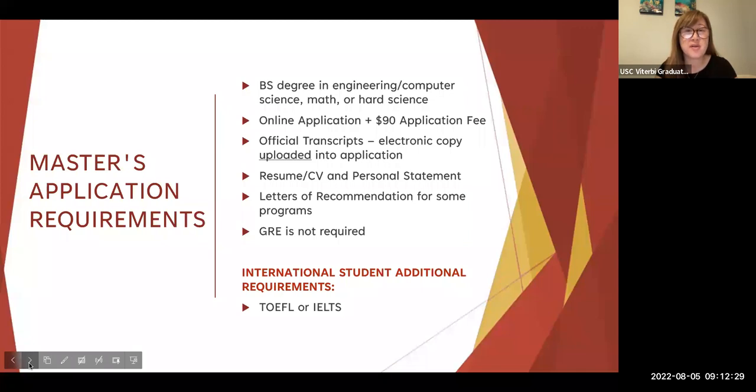So do make sure you get an official copy from your university, make a PDF of it, or a JPEG or whatever, and then scan it or upload it into your application. I can't emphasize that enough because we do see a lot of students make that mistake, and it causes a lot of delays. And sometimes they can't issue an admission decision in time if you don't have that.